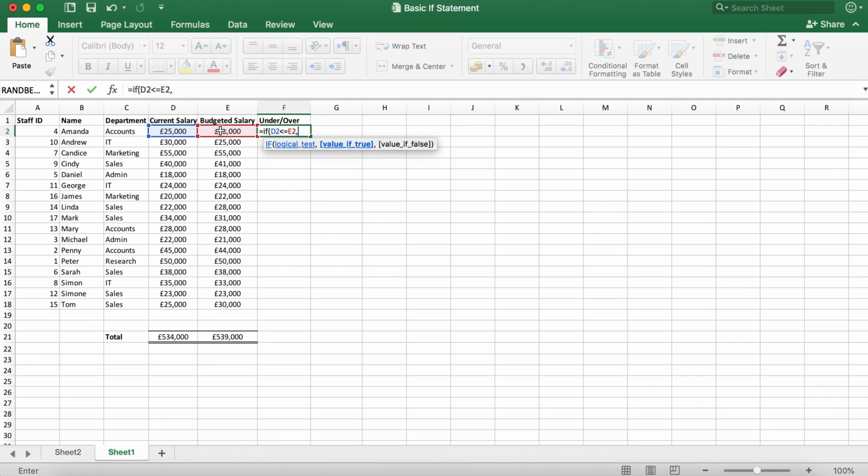This is asking us what we want to display if it is true that the current salary D2 is less than the budgeted salary E2. I want it to show within budget, so I will type within budget. Now before we move on, we need to make sure that within budget is in speech marks. This is to tell Excel that within budget is text, and is text that we want to display in the cell.